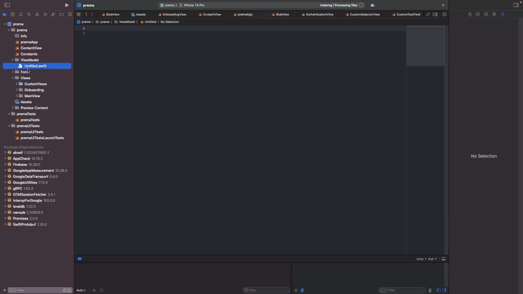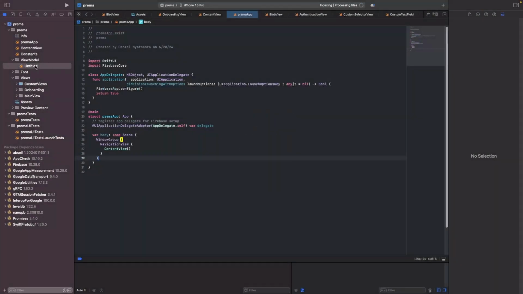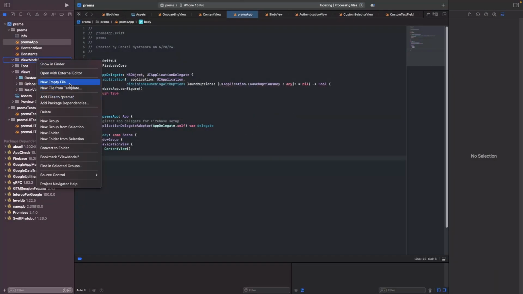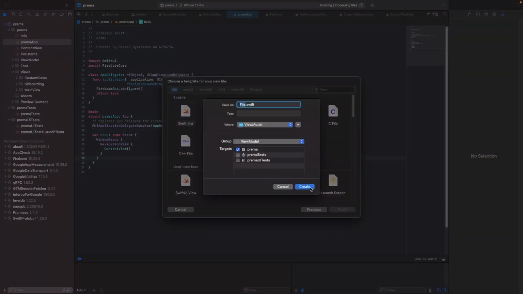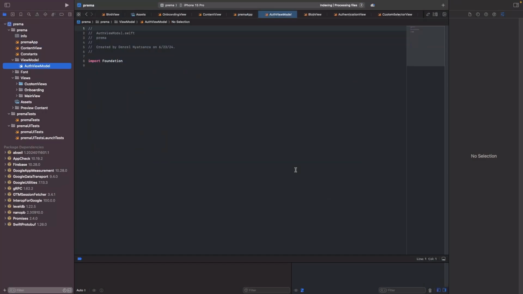All right, we're gonna go ahead and do new empty file here. Well, that is not what I meant to do. We're gonna delete this actually. Okay, we're gonna do file, new file from template, and we're just doing a Swift file just because the boilerplate code does somewhat work. Now this file, we're going to call this auth view model.